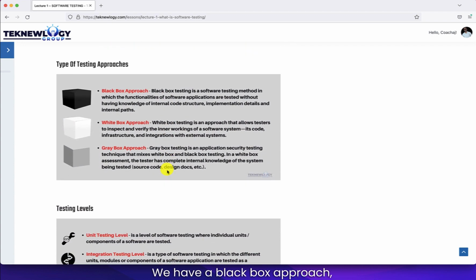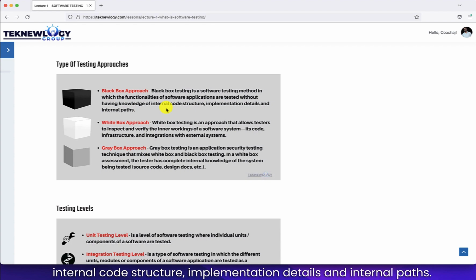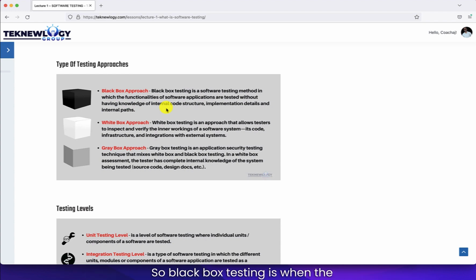We have a black box approach, we have a white box approach, we have a gray box approach. Black box testing is a software testing method in which the functionalities of a software application are tested without having knowledge of internal code structure, implementation details, and internal paths. So black box testing is when the tester does not know anything about what they're testing. It's just testing it blindly. This is mainly done by hackers or people trying to steal your resources.